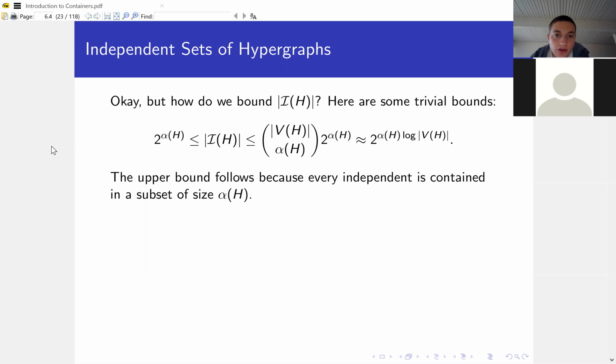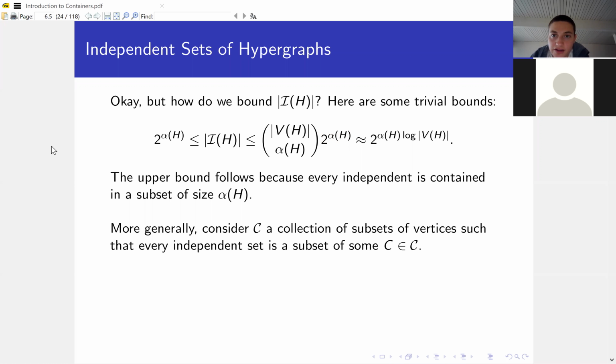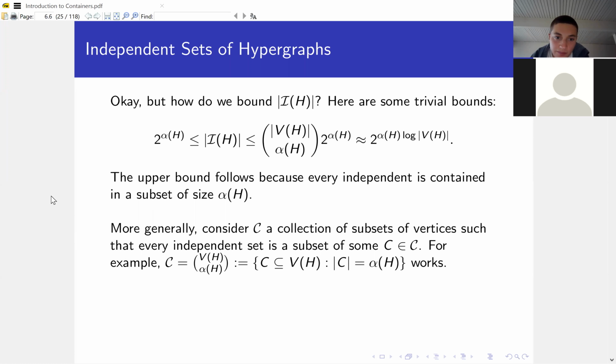Okay, cool. So we can generalize this idea that I just mentioned by considering C to be a collection of subsets of vertices, such that every independent set is a subset of some element in this collection. So for example, in the above, our collection is all of the subsets of the vertex set of size exactly alpha of H.